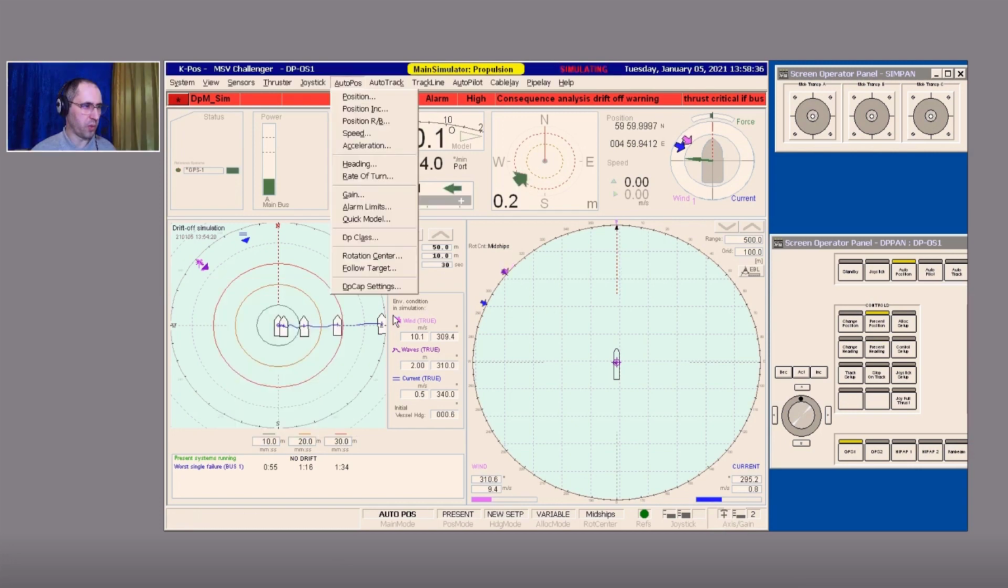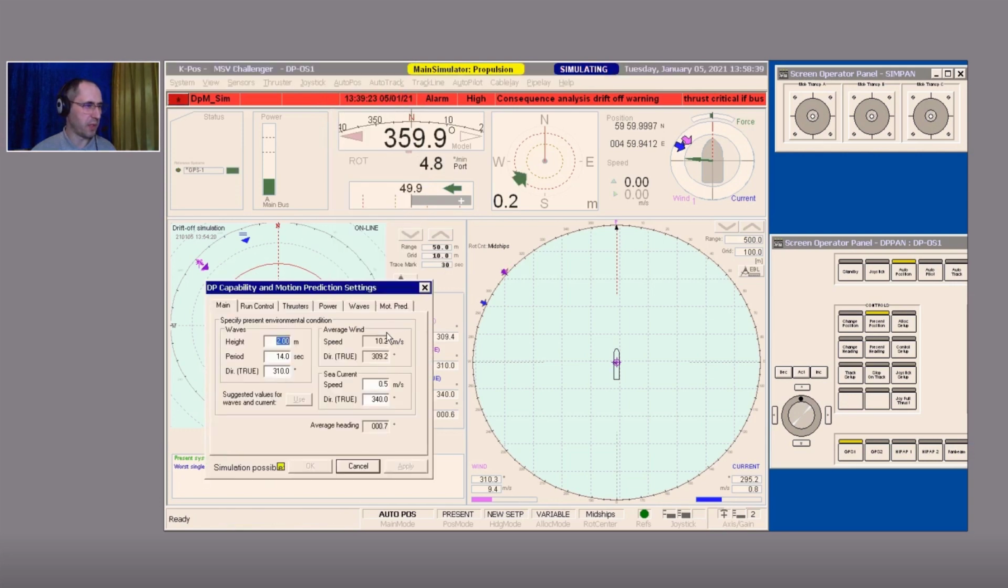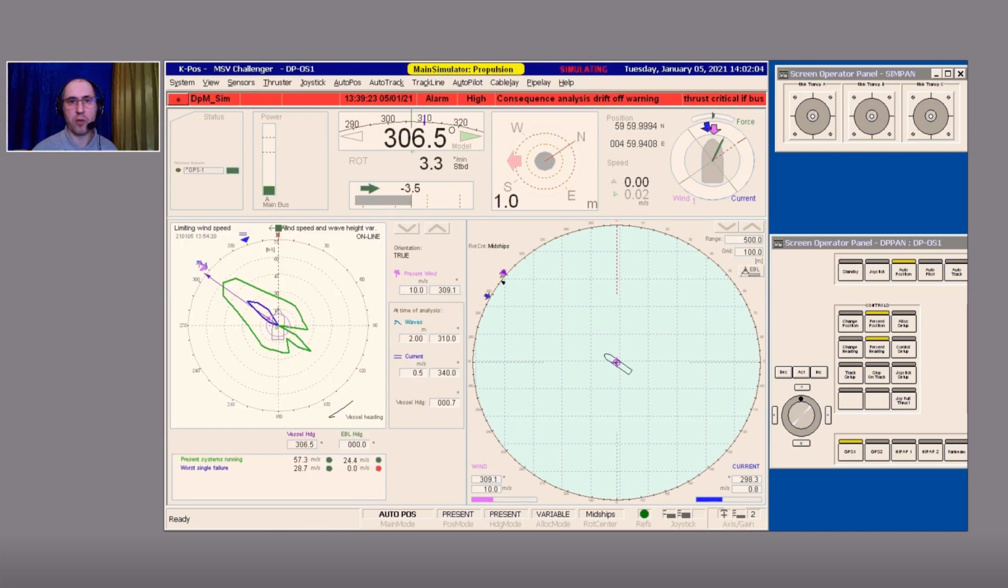Let's open AutoPosition. We need DP capability settings and we have to press apply. As soon as the simulation will be green, possible will be in green color. So let's wait. So we arrived to new heading 310 and as you see the wind is blowing directly our bow, and in that case our capability becomes better.